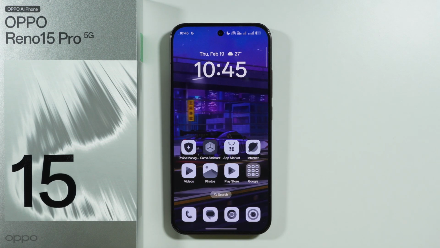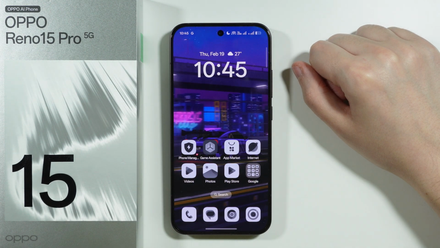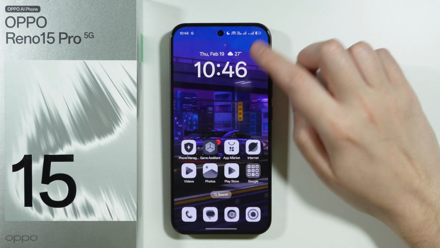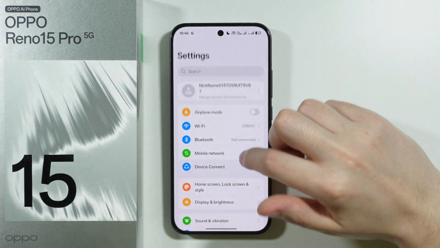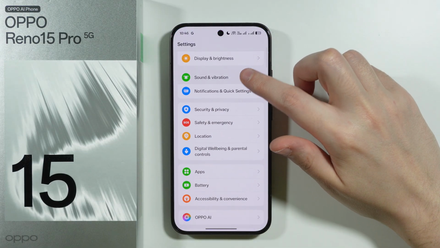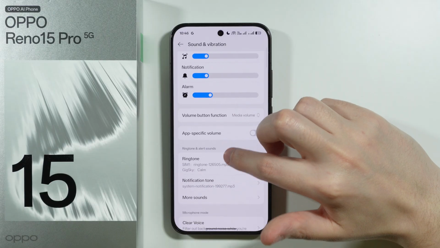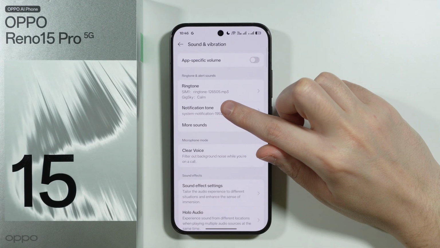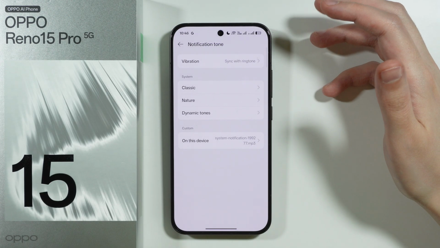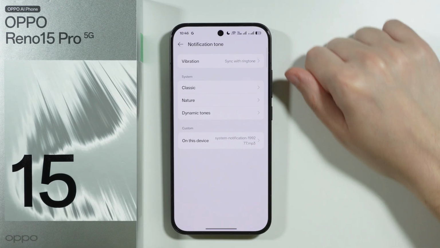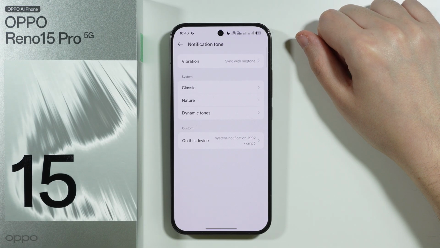If you want to change the message tone on OPPO Reno 15 Pro, then we have two options. The first option is to go to settings, then over here choose sound and vibration, and then in here we should be able to find the notification tone. We can change the notification tone, which includes a sound that the phone makes when you receive a new message.